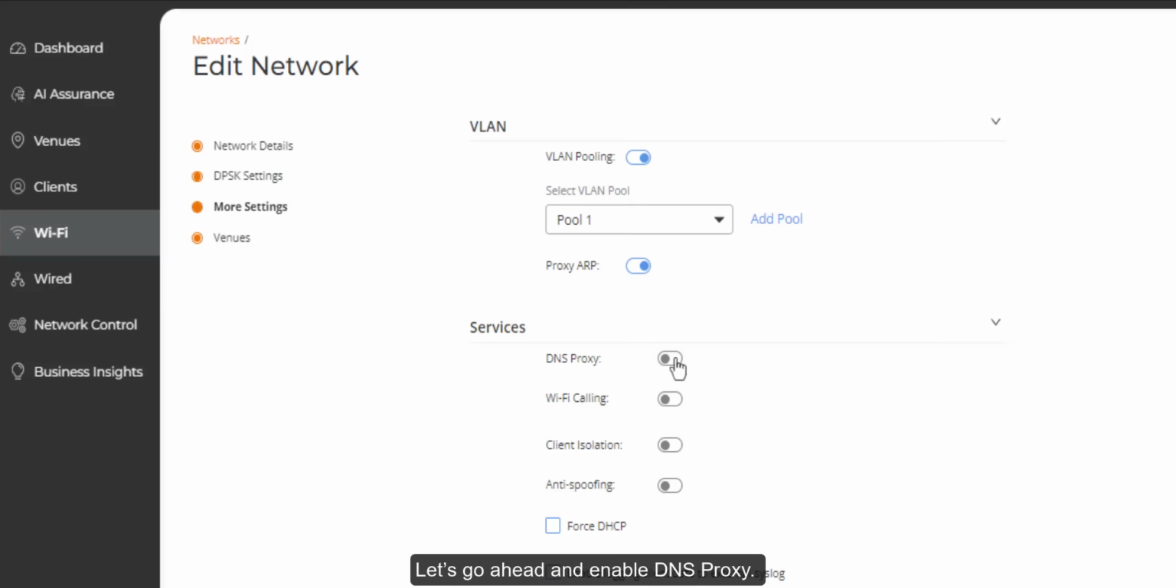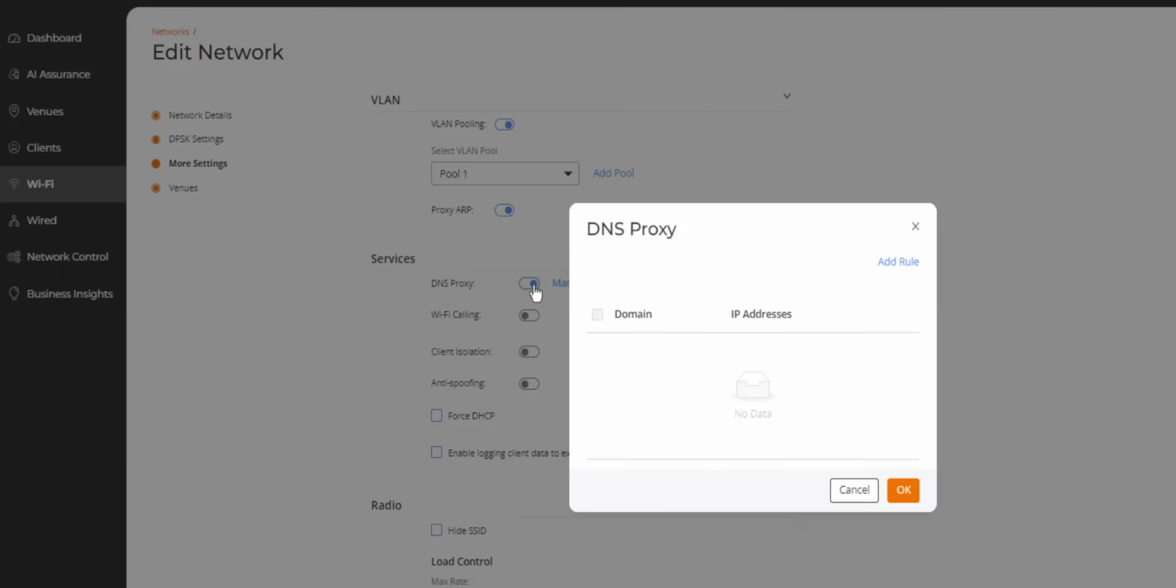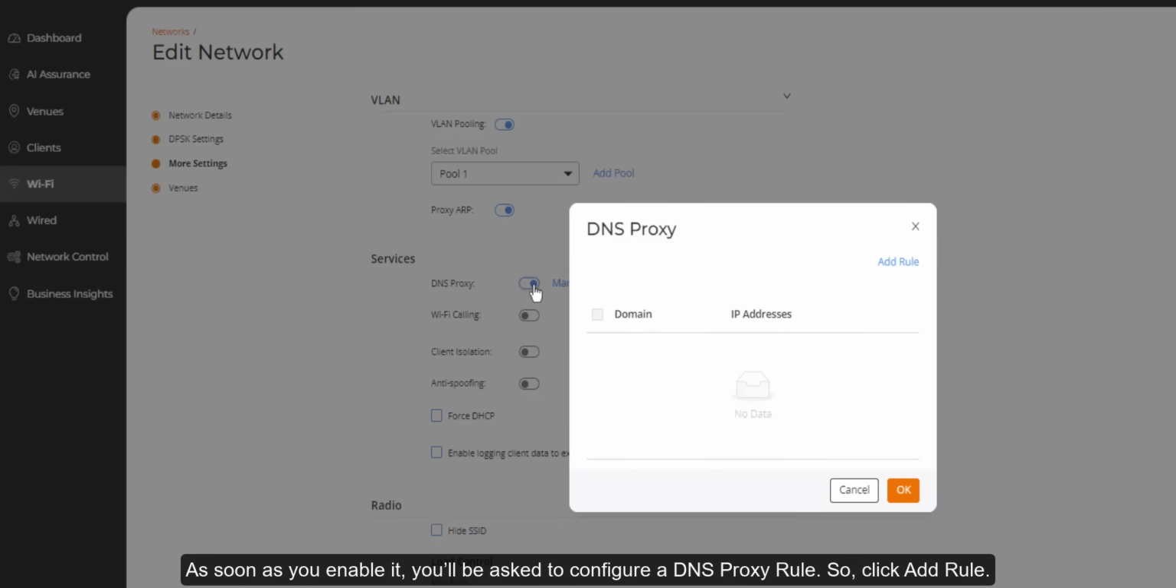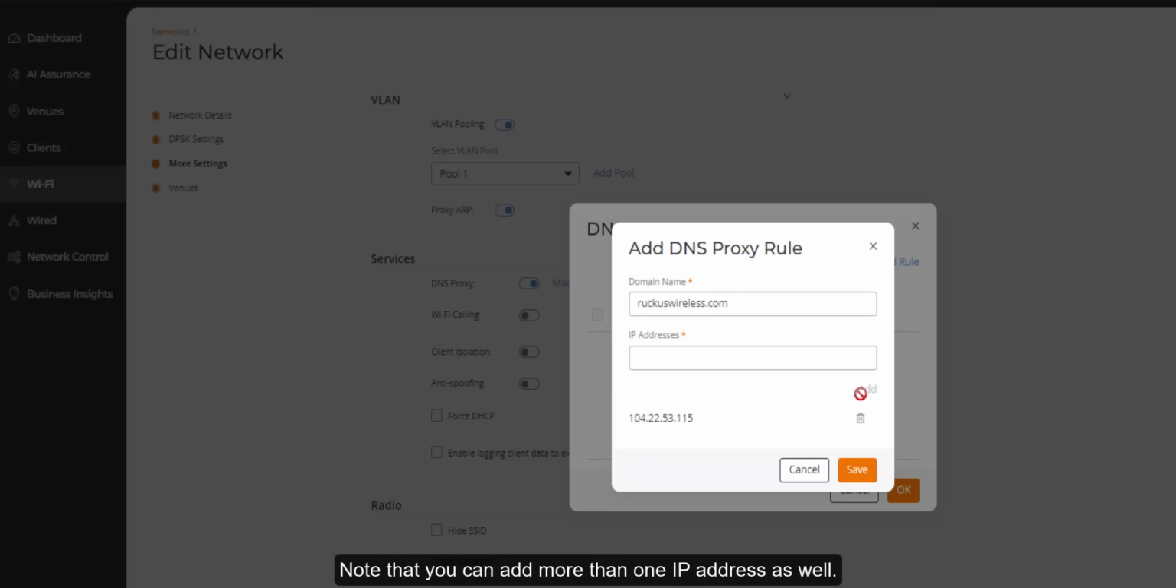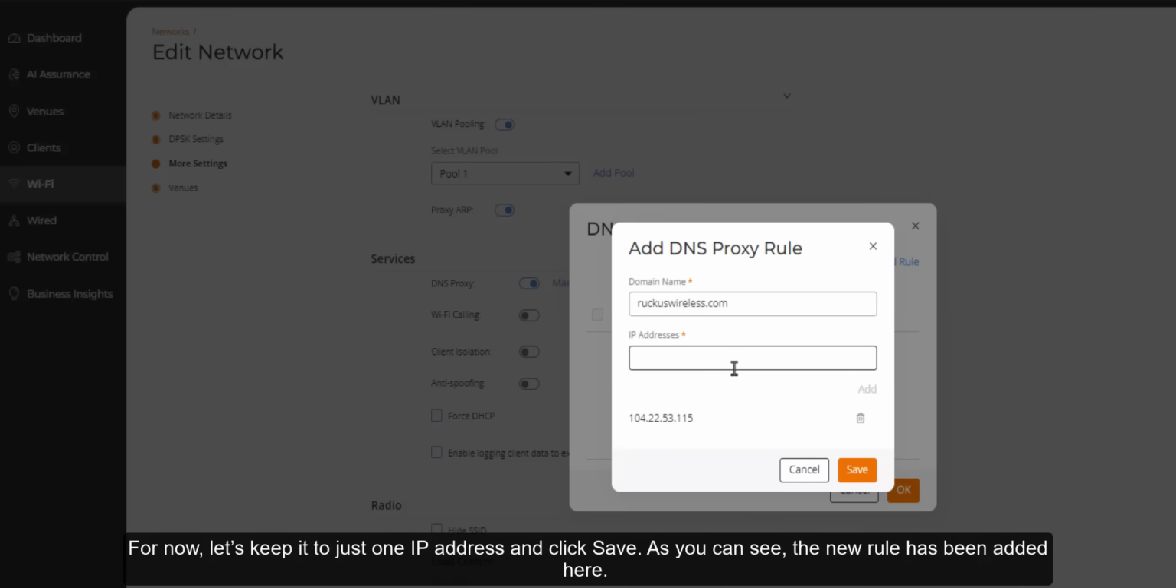Let's go ahead and enable DNS proxy. As soon as you enable it, you'll be asked to configure a DNS proxy rule. So click Add Rule. For the domain name, we'll enter ruckuswireless.com. And for the IP address, let's enter 104.22.53.115 and click Add. Note that you can add more than one IP address as well. For now, let's just keep it to one IP address and click Save.